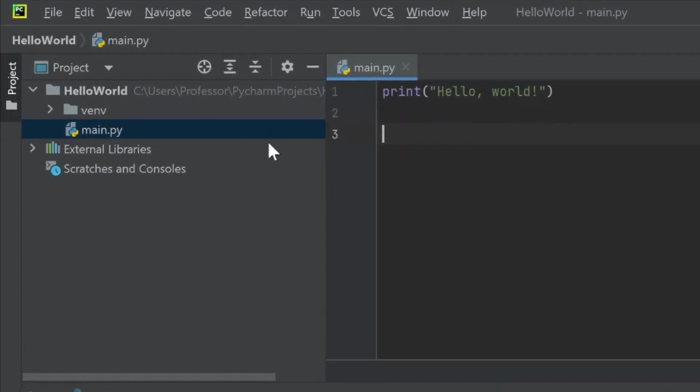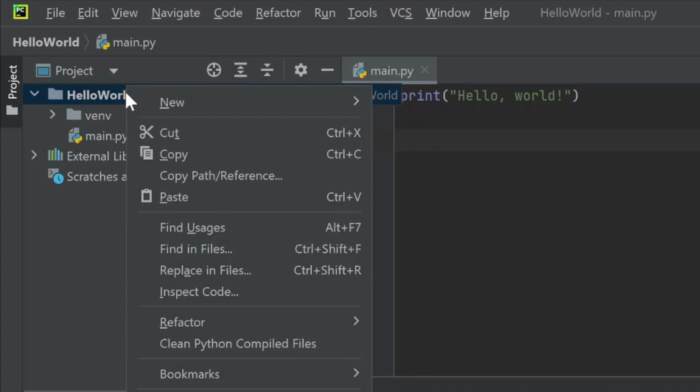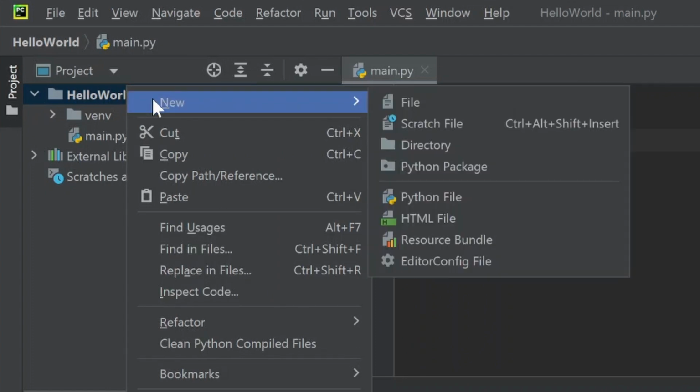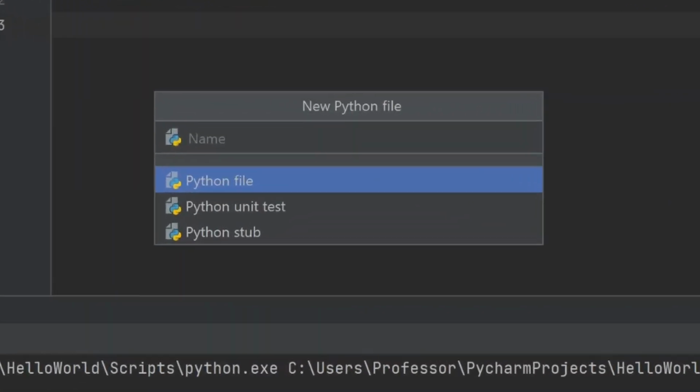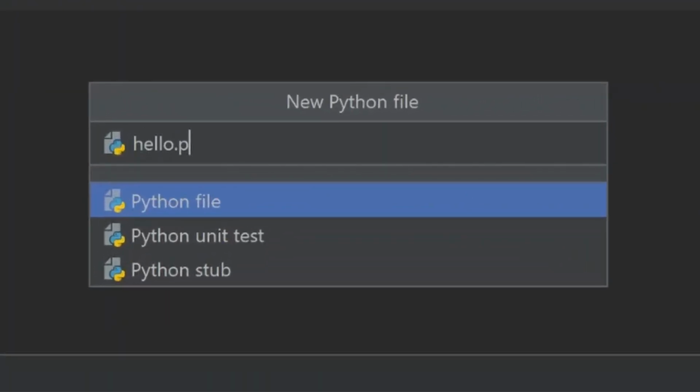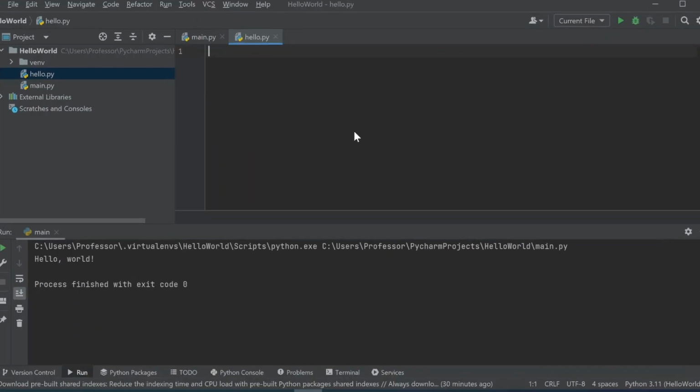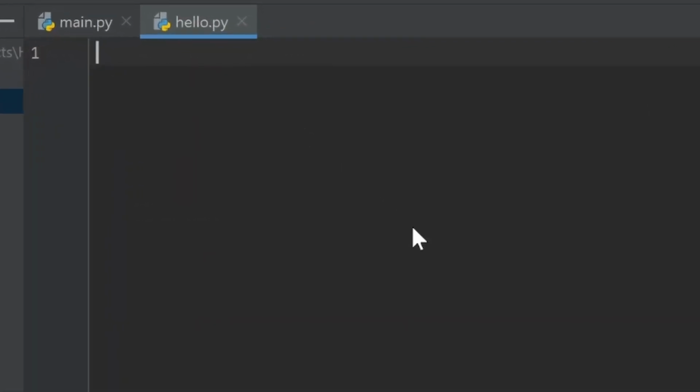In PyCharm, right-click on the project name in the left panel here and select New, and then Python file. Let's name this file hello.py. By convention, any program you write in Python must have a file name that ends in .py to indicate to the computer that it is a program written in Python. Press enter and you have a new Python file open.